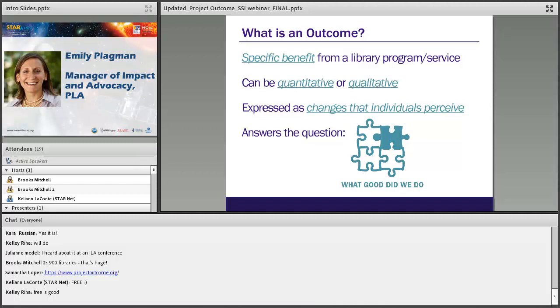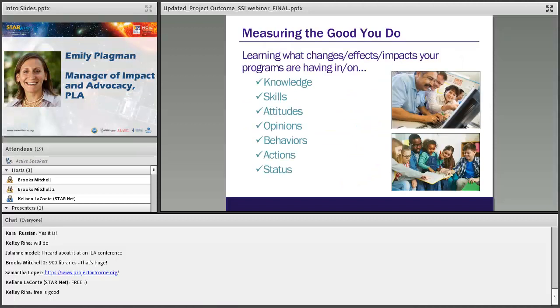So the way that we, PLA and Project Outcome, define an outcome is, again, that benefit from the patron perspective. And we help you measure outcomes in both quantitative and qualitative ways. And again, we're really focused on that change that the individual perceives. So it's all patron reporting that you're working to collect. But again, you're not trying to predict what the patron will say. You're asking them, what good did we do?